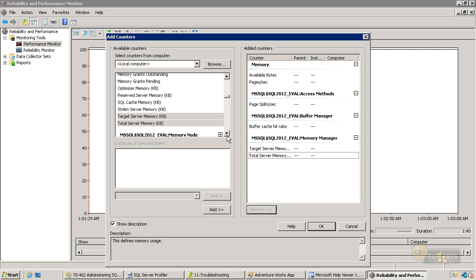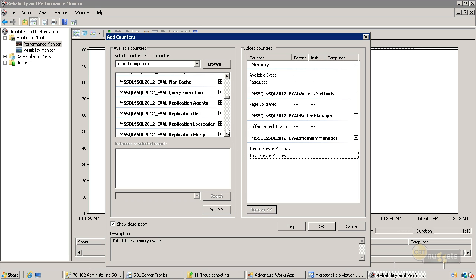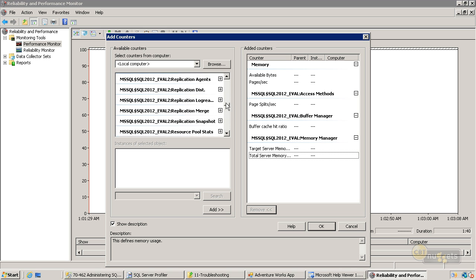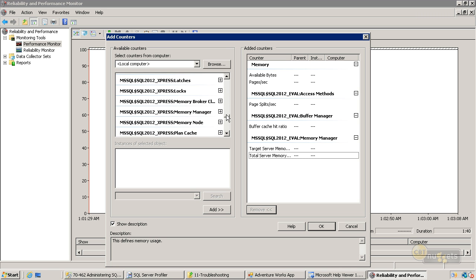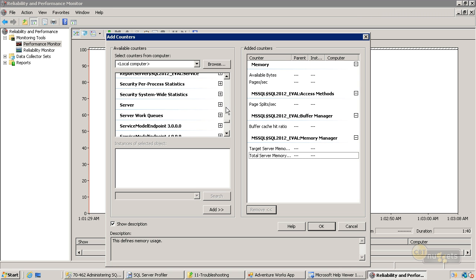Now let's take a look at some disk counters that we can use to ensure that our disk subsystem is performing optimally. So we want to head on down to physical disk as our counter set here. And there it is, physical disk.